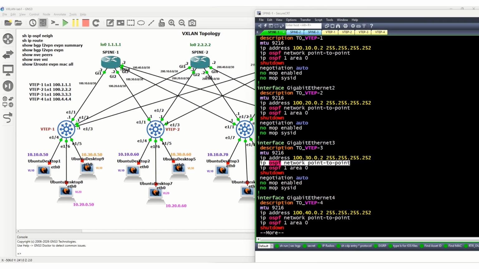Welcome back to Understanding VXLAN using BGP EVPN. This is going to be video number 3. So I want to go over again, on the spine, the command under the interfaces, IP OSPF network point-to-point.